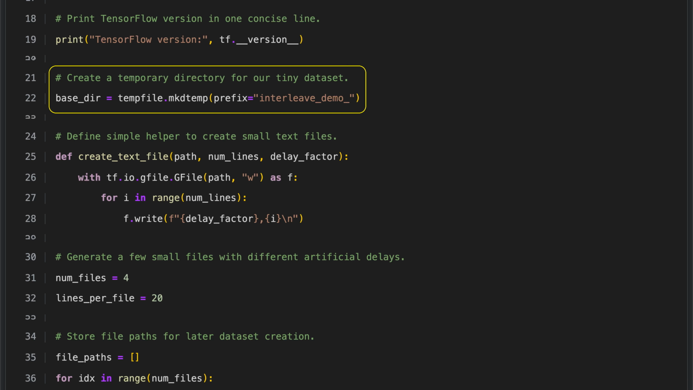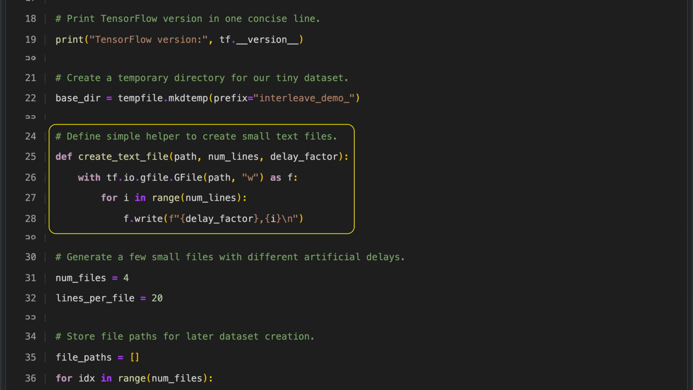We begin by creating a temporary directory using the standard library's tools, which gives us a workspace for our small dataset. We add a specific prefix to the directory name so it is easy to recognize. This temporary setup is helpful because it keeps short-lived files organized and prevents them from cluttering the main file system once we are done. This function creates small text files for later use.